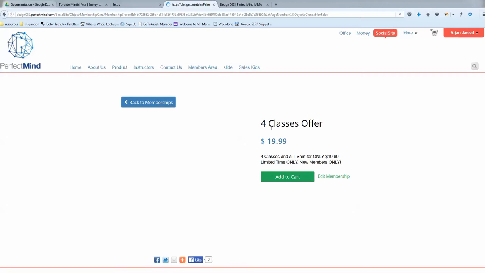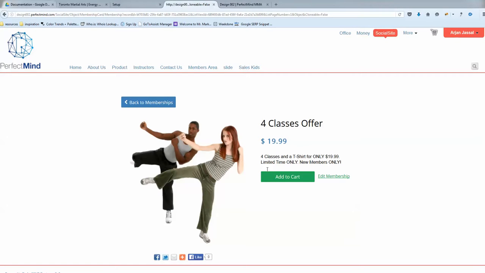So that's basically how easy it is to update your product and link it to the actual proper item for purchasing. I hope this helped you.